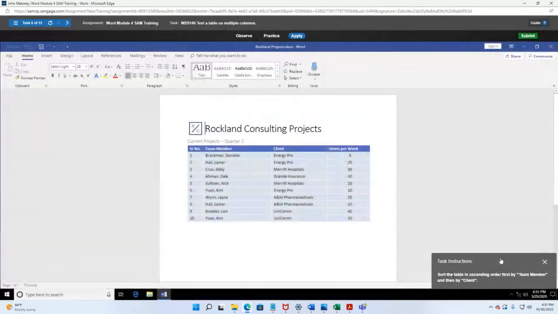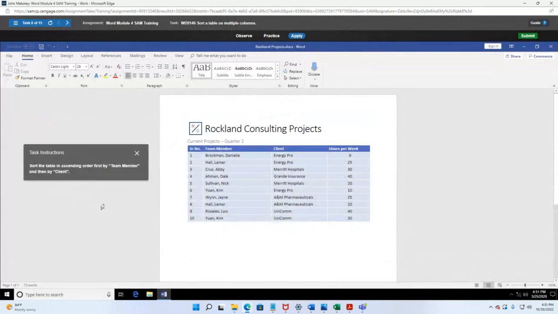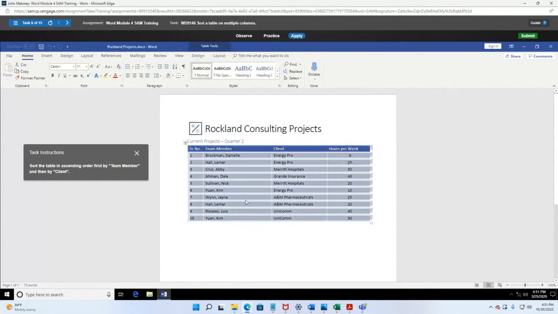This is longer than I wanted. I apologize. Sort the table in ascending order, first by team member and then by client. So the difference this time with what they did the last time is they're saying the table. So to select a table, you click this table, there's a plus sign right there. If I click it, that's the whole table. So I'm going to click on that. So now that's all the table. And when I do that, I've got table tools. This time it's called table tools. And they want me to sort. So in table tools, I'll just click the sort button.